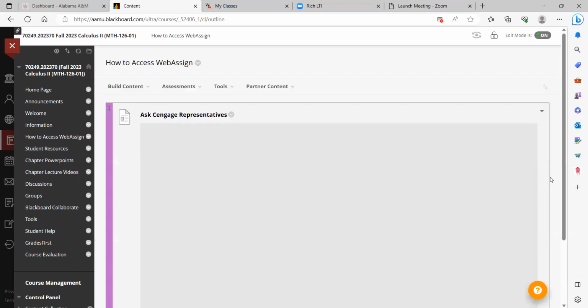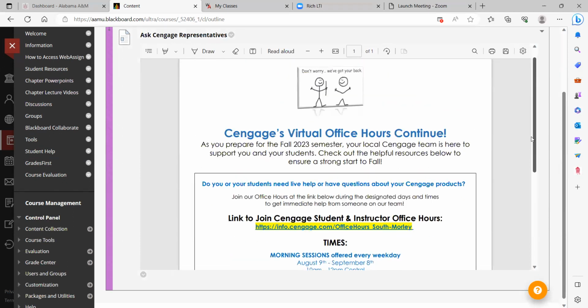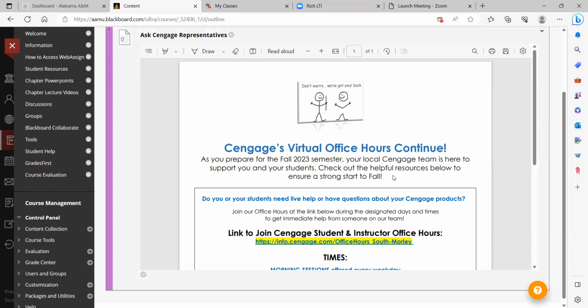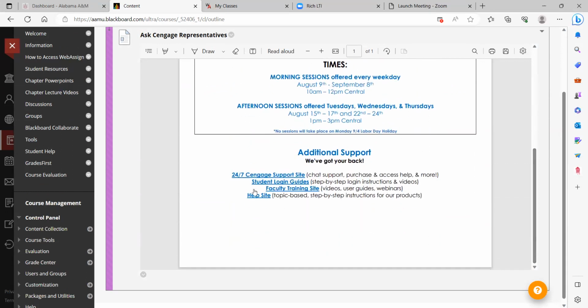But I do also give you some helpful links in here. This is how you can seek help from Cengage people if you got some issues linking your accounts in Cengage and Blackboard. Okay, so this is some office hours for them, virtual office hours. You can meet them on Zoom. These time slots you can choose and reserve to meet them. Okay, and some additional support. Just click on them.